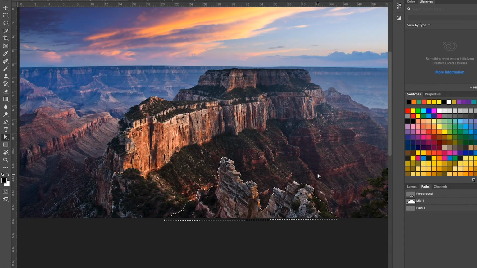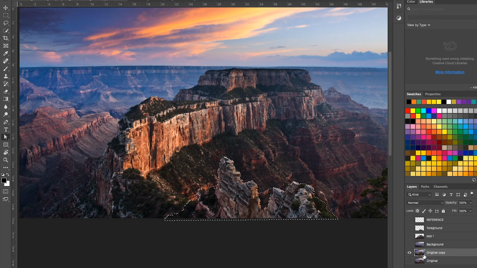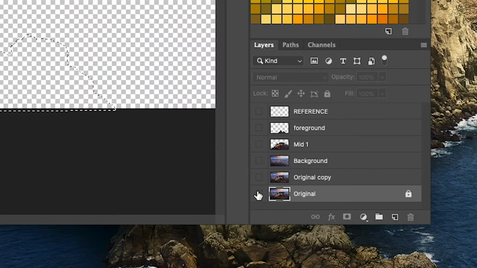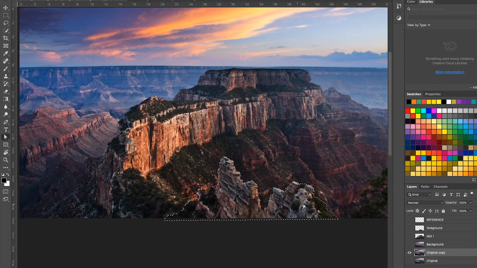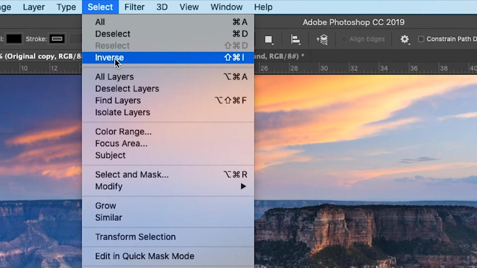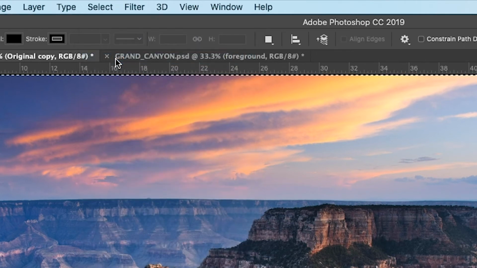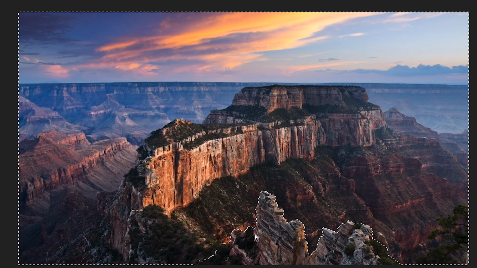So let's say that this selection is how I want it, but I need to get rid of everything else. So on this, I know that I have a backup, so if I need to go back and bring this original image back, I have that as a layer. So on this original copy right here, I have the foreground selected, but I need to select everything else and delete it. So I'm going to go up to select and choose inverse. I'm going to select the inverse. And now it has everything selected except for the foreground.